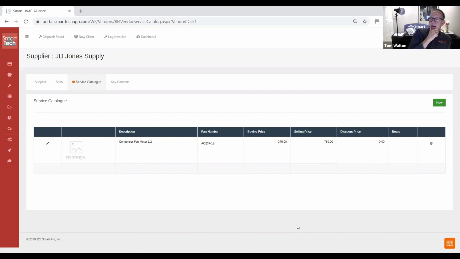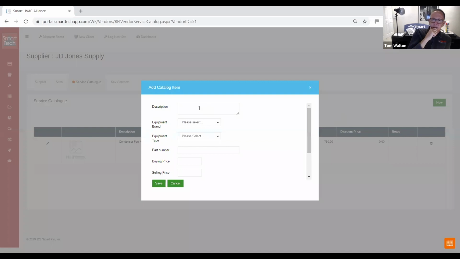Let's add one more item. Sure, of course. Let's add a contactor. Let me think about this for a second. We'd have some type of contactor. I have no idea, right? And I think it is spelled C-O-N-T-A-C-T-O-R.